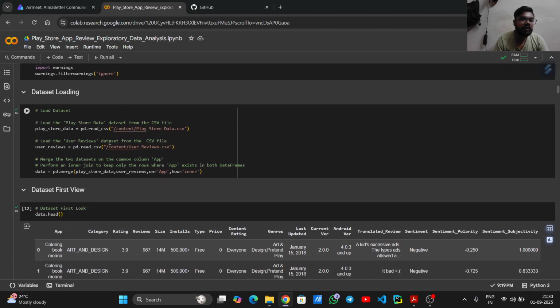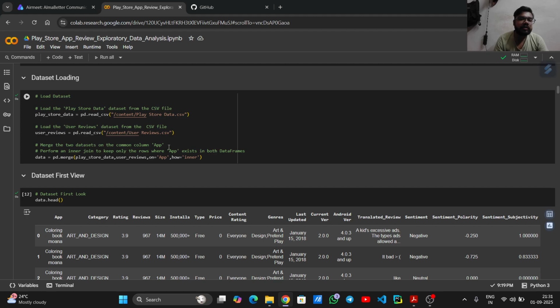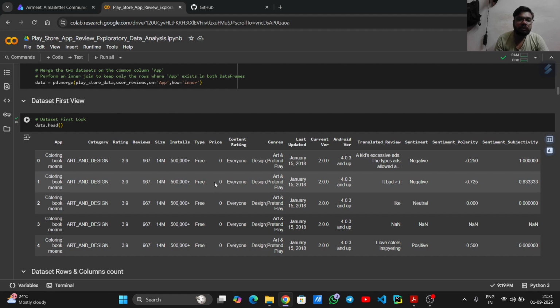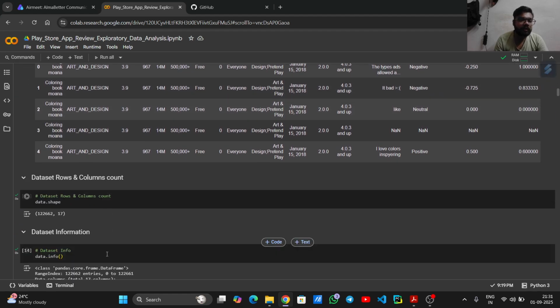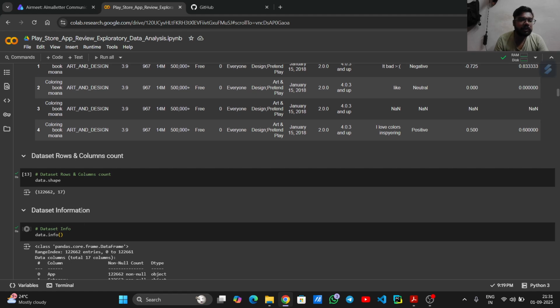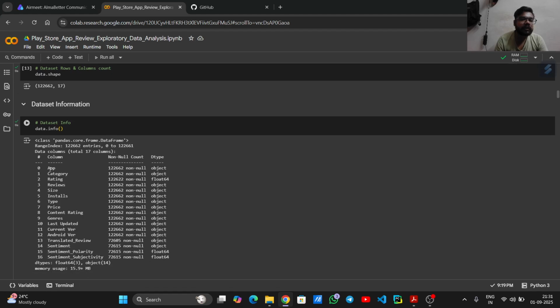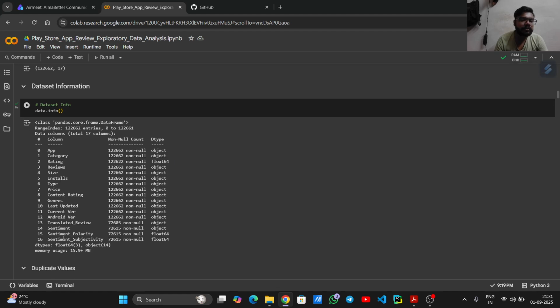Here I load the Play Store dataset and the user reviews dataset, and I merge the two CSV files using an inner join. Here are the first five rows of the dataset. Now I check the shape of the dataset, where we can see 1,22,662 rows and 17 columns. Here is the data information, where app contains object type, meaning string data, and so on.